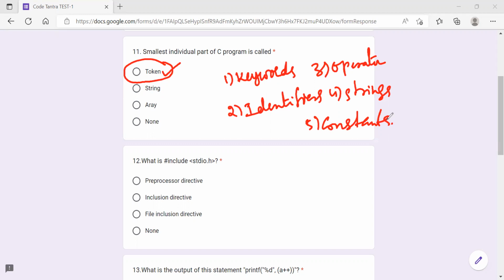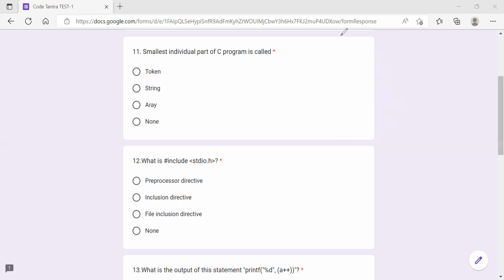Tokens, what are tokens? The smallest individual part of a C program is called a token. So tokens are nothing but the smallest individual part of a C program: keywords, operators, identifiers, strings, and constants. This is called a token.